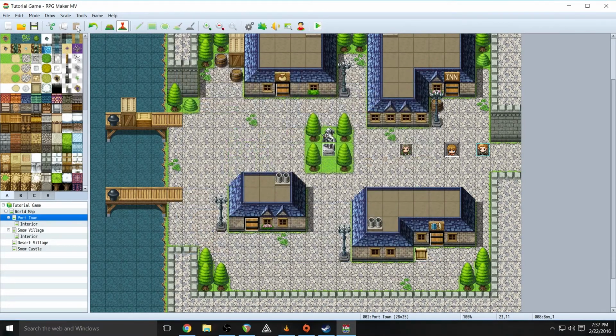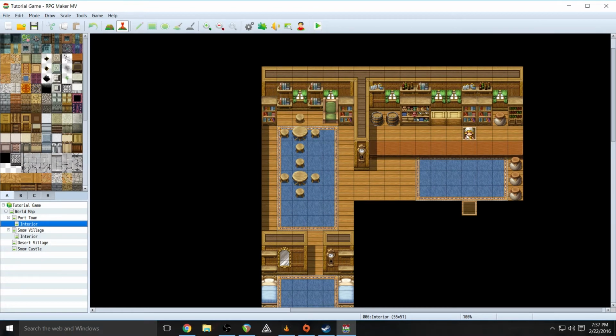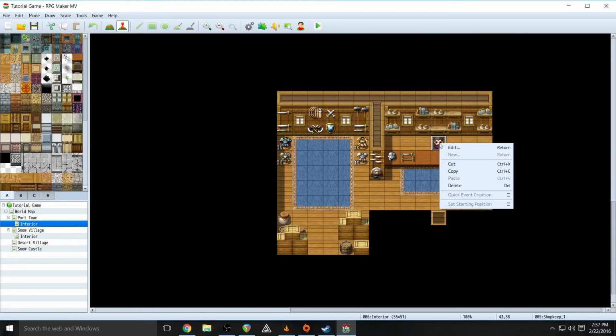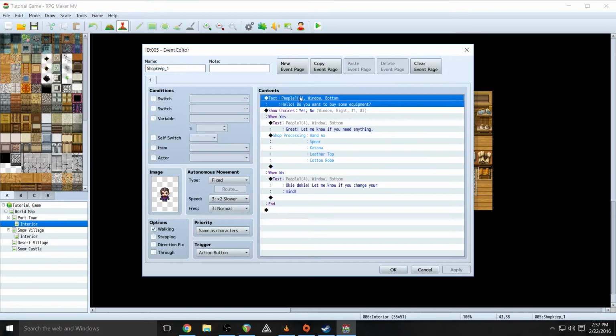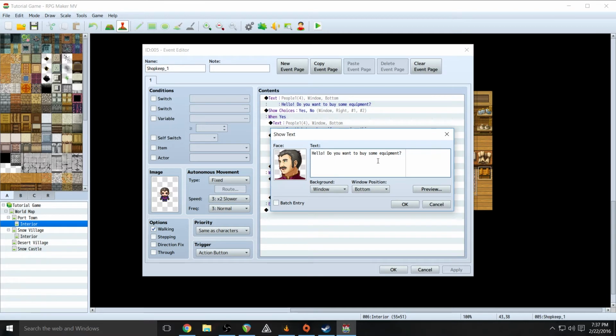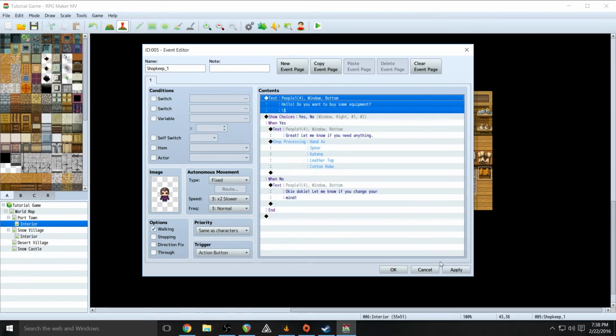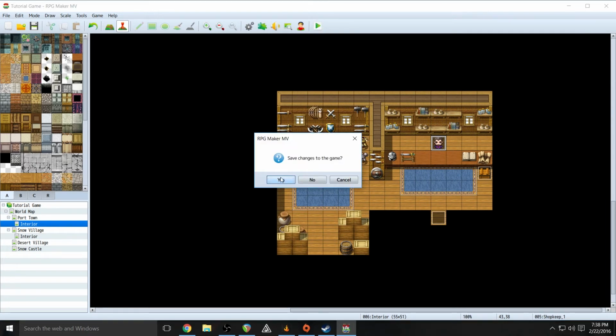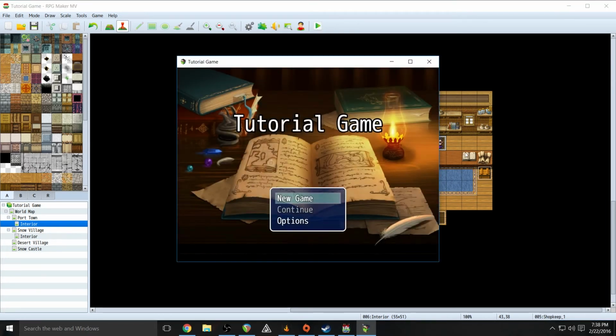Now that can be really, really useful when you, for instance, go in here. We have our shopkeep guy. We can just, in this first one here, be like, do you want to buy some equipment? Put in the text code. Click apply, click OK. Now let's go in and actually test him out with a shopkeep.